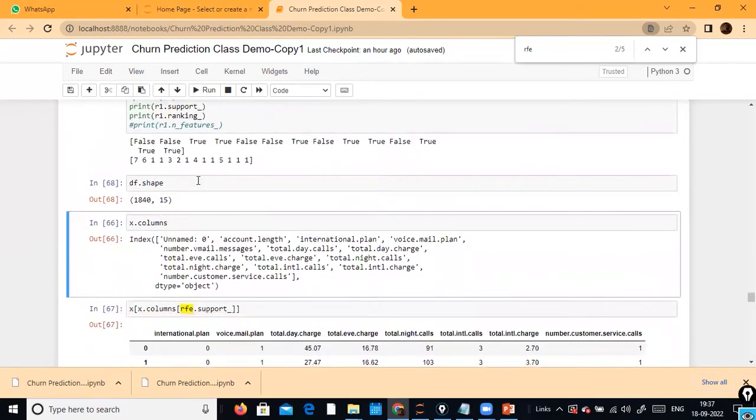Okay, the rank given to this one. Look here, the 7 is given to unnamed 0. And account length is false, and this is true. Include international plan in your model. You can go this way also. Voice mail plan you can include, and the remaining 2 you can drop.